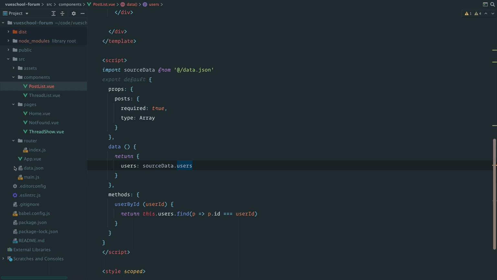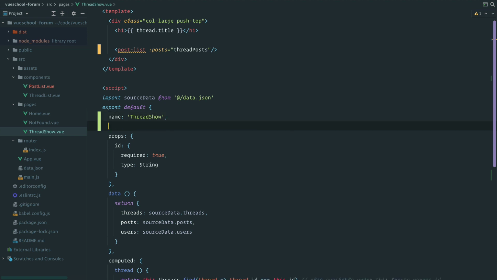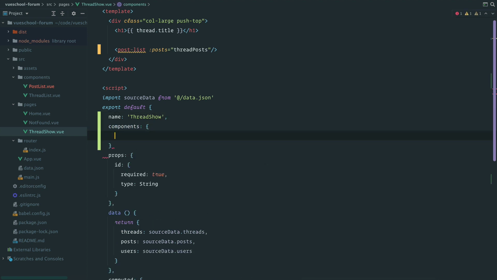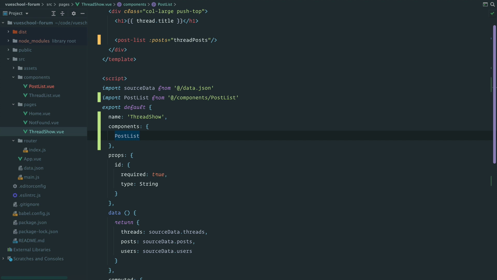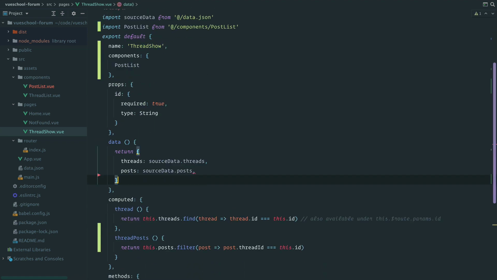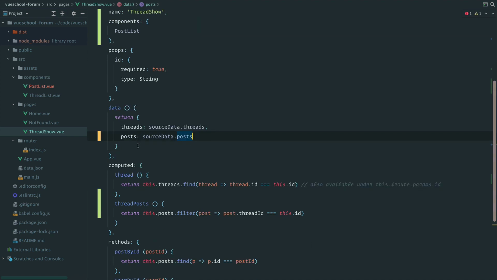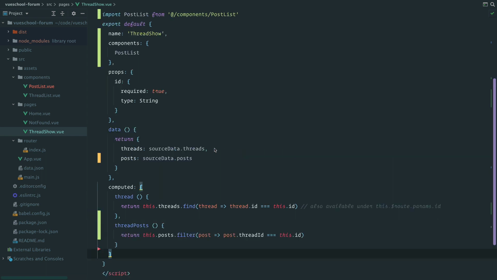That should be good. Let's go back to thread show and use our new post list. To do that, we just have to import and register the component. Before we test it in the browser, let's remove the code that we don't need anymore. We don't need to define the users data. And we also don't need the method that finds a single user or a single post. We now do that inside our post list component. So that looks good. Let's check it out in the browser.